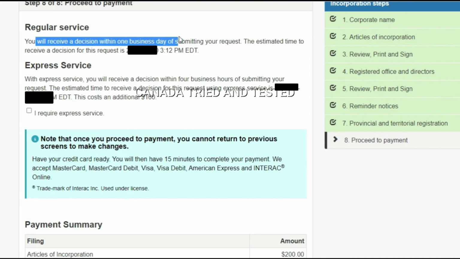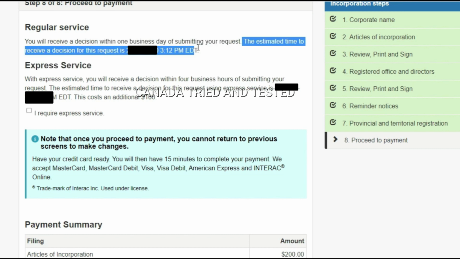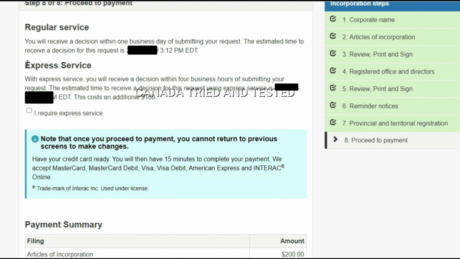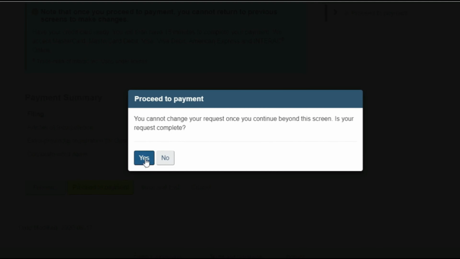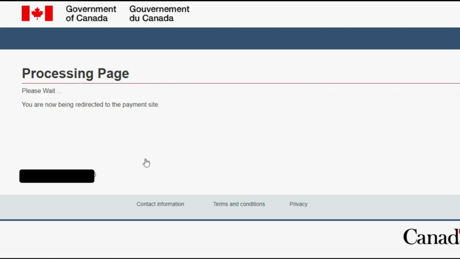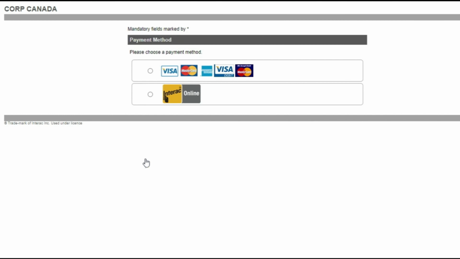All details I just went through and did not opt for express service. If you want express service, there is a box you can check, which costs an additional $100. I did not go for that, so it was only $200. And I had also done my Nuans report, which I showed you earlier. So $200 plus that Nuans report, about $13, which was already paid. Proceed, yes, and the process is now on the page to do the payment.